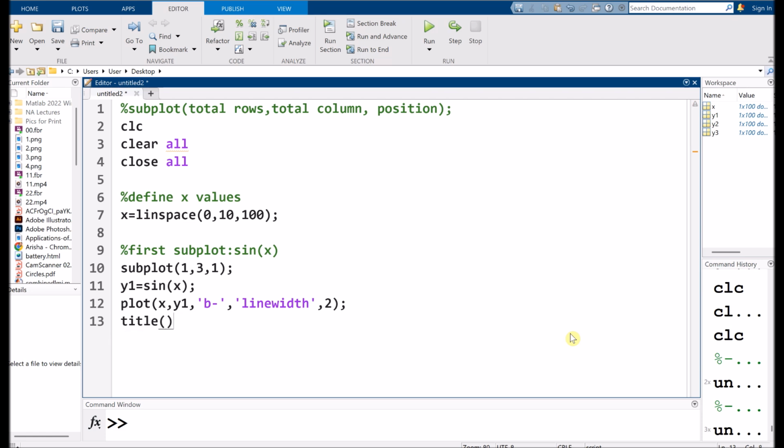Then I'm going to define the title, that would be sin x, x label to x, y label to y. Then I want to turn on my grid.